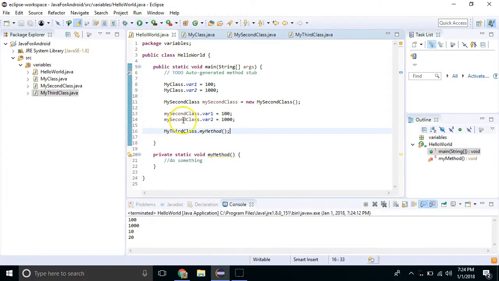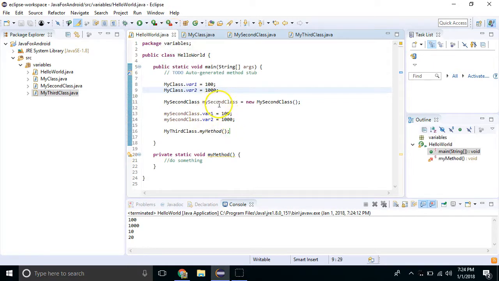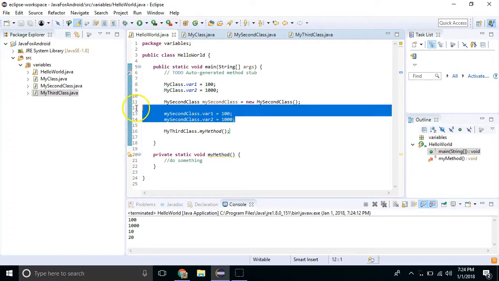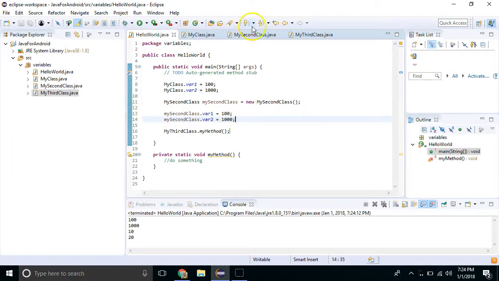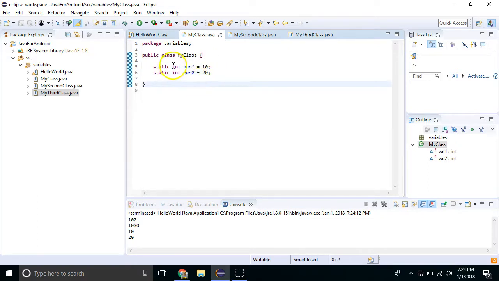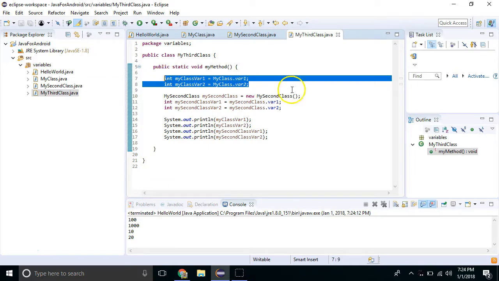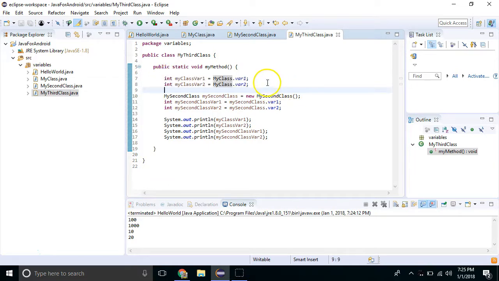When we save and run the program, as you could see, the 100 and the 1000 are from the static variables that we created, but the 10 and the 20 are from this variable. Even though we created an instance of MySecondClass here and changed it to 100 and 1000, those values did not change in this instance of the object that we created. Since static is independent of instances, this has changed on all the instances that we try to access. I hope you have a clear understanding of what a static variable means.